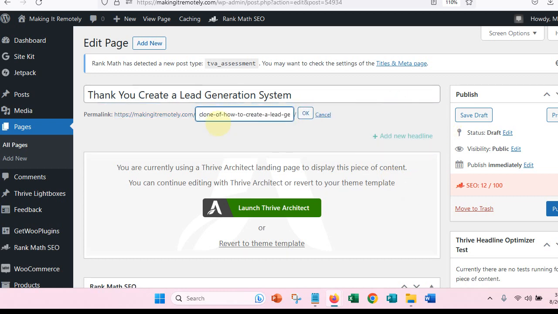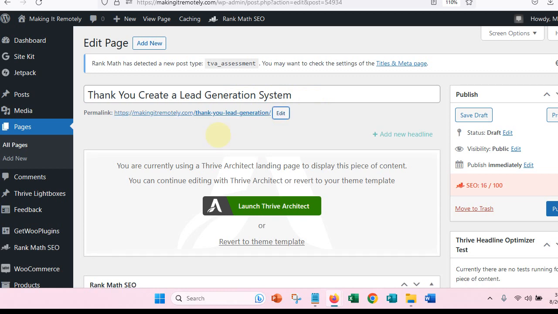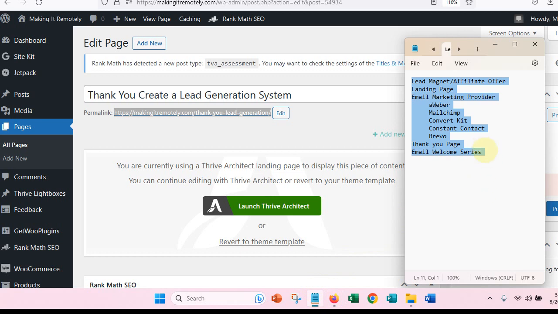And we need to adjust our, we'll say thank you. And we'll just say thank you lead generation. And we'll get rid of the rest of this. So this is going to be the link that'll take you to the thank you page. Now we really need to copy this because we're going to use this link on our page. So we're going to just go over and we're going to put this on.